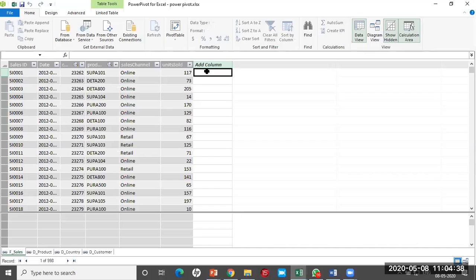These formulas are similar to Excel formulas, but with a little difference. The formulas used in Power Pivot are called DAX formulas, DAX, data analysis expressions. They're not called formulae, they're called data analysis expressions. The way we enter the formula itself is a little different compared to Excel.